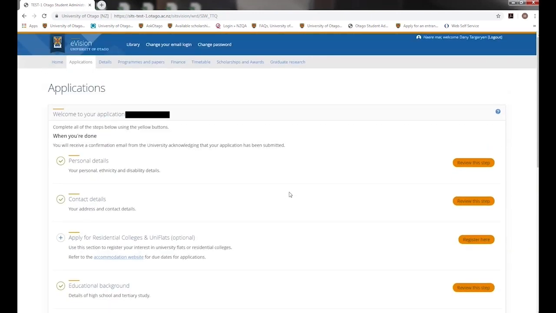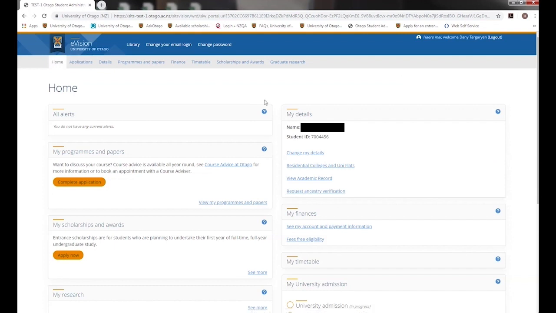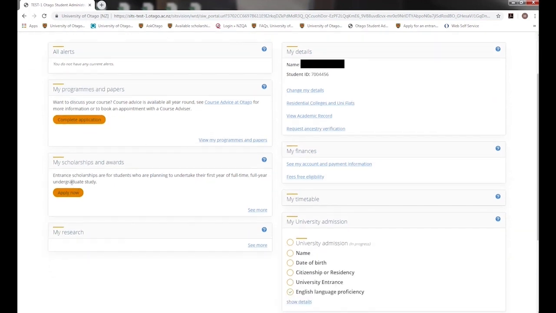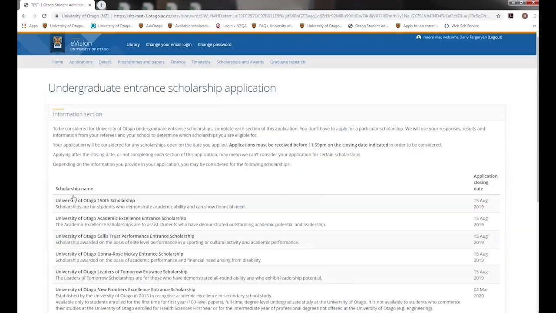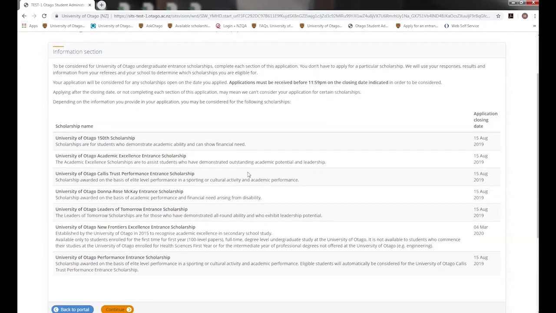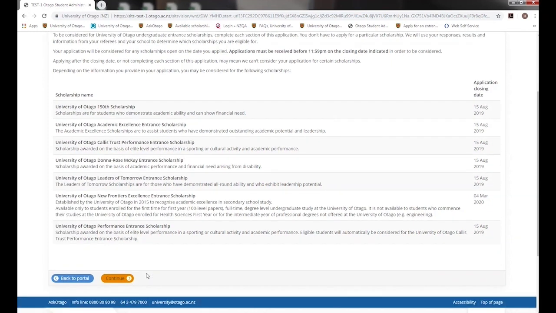So from the 1st of July, once you have completed your application in eVision, you will get the Apply Now button that will take you through to the entrance scholarships. This first page provides you with an overview of the different scholarships and gives you the reminders of the closing dates and the time in which you need to submit your application. When you're ready, you can click the Continue button.